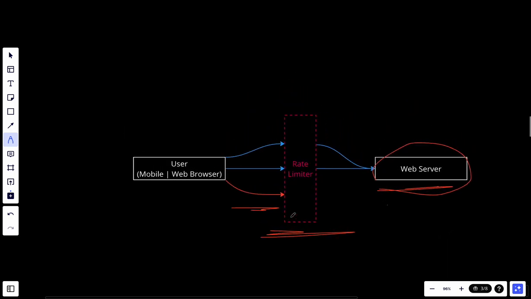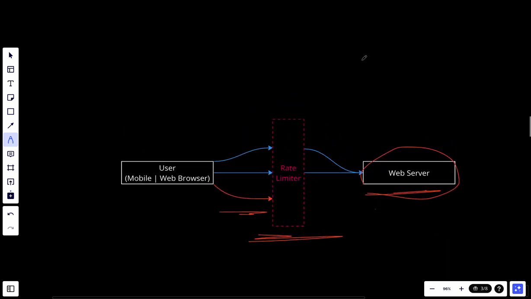And in the upcoming videos, we'll talk about the algorithms that are used for the rate limiter. Maybe we'll talk about 3 famous algorithms, and maybe we could talk about designing a rate limiter in depth. So this will be quite important for you.